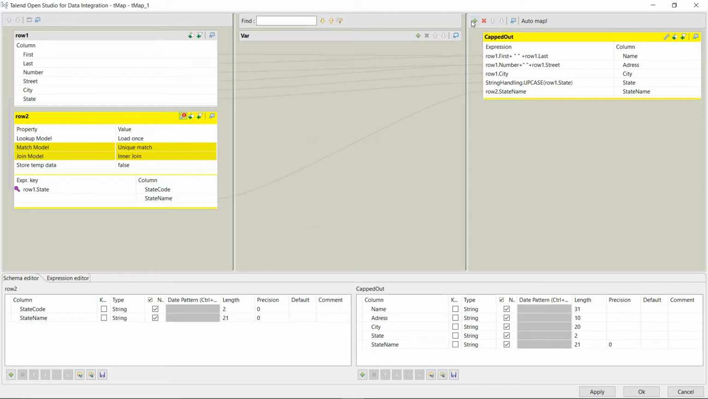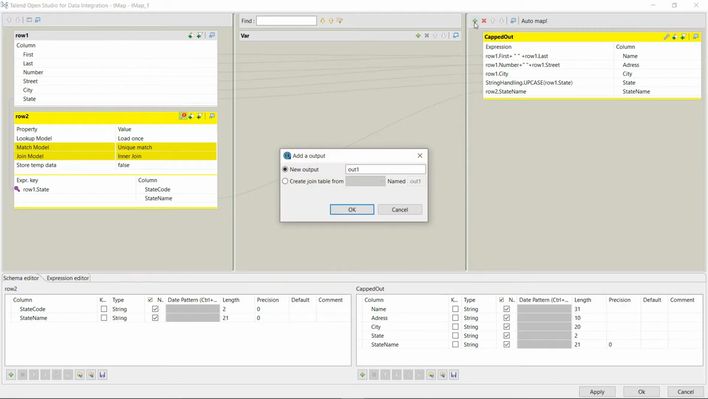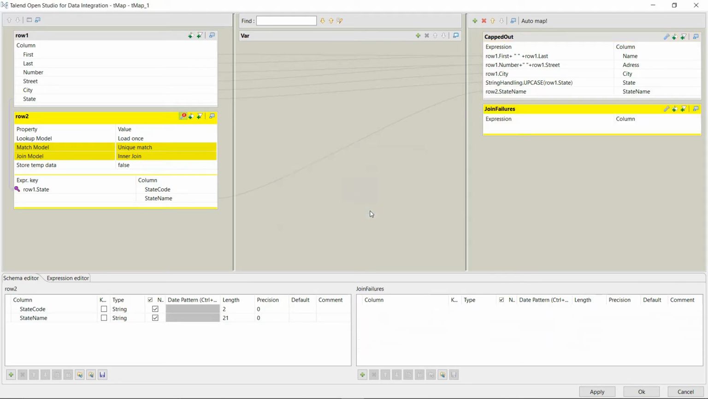After that, we need to add a new table to catch rejects. First we will add an output table in the same tMap component. We click here and type it as join failures and click OK. There will be a new output table here, which is join failures.